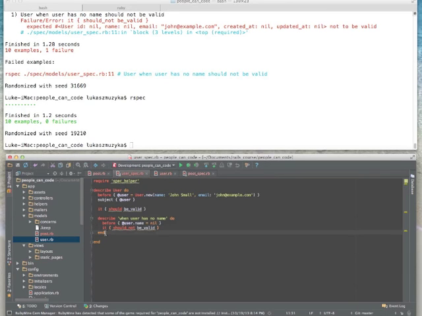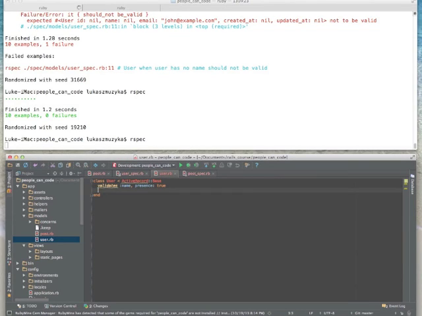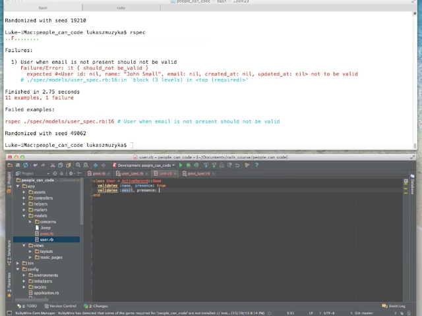Another test that we want to write is probably when the email is not present. Before our user email, we will set to nil, and we would expect they will not be valid. Can save that and run our spec. And in the meantime, we can go to our user and start writing our validator to make it pass. validates :email, presence: true.